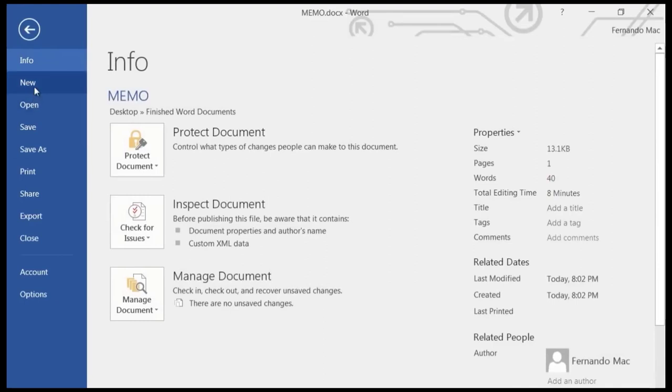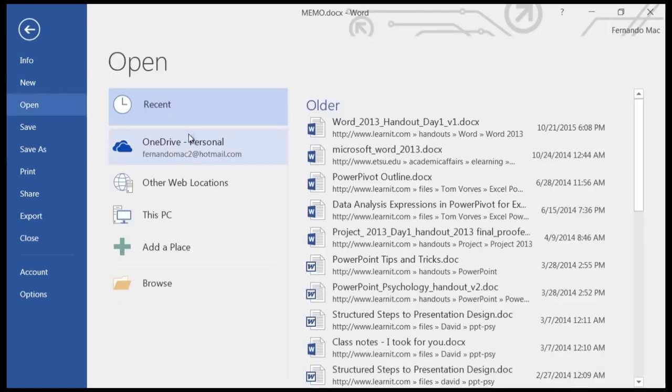I want to open a document that exists already. So I'm going to click the Open command. And back at that same window, this looks very much like my Save window, only now you can see I am opening a document, not saving it. And the document I want to open is on this PC. It's not on the cloud. I'm going to click on this PC.